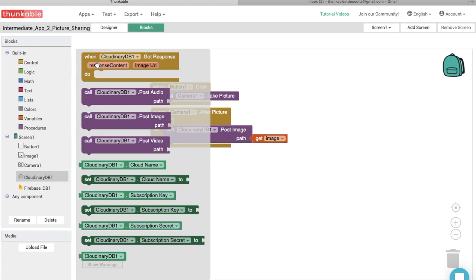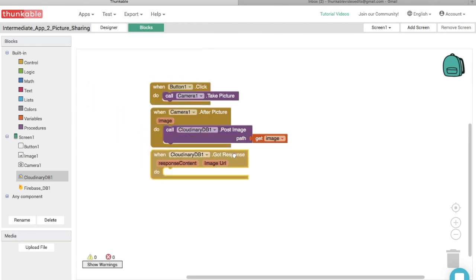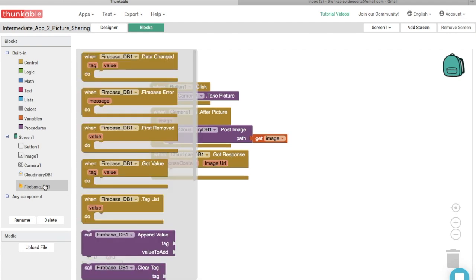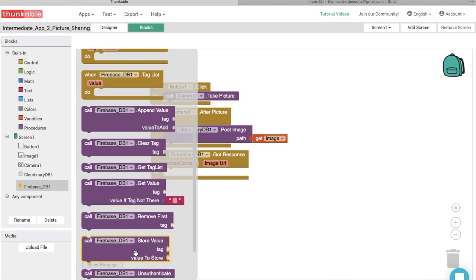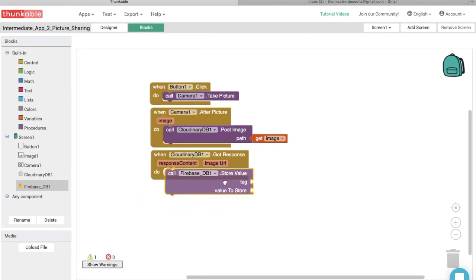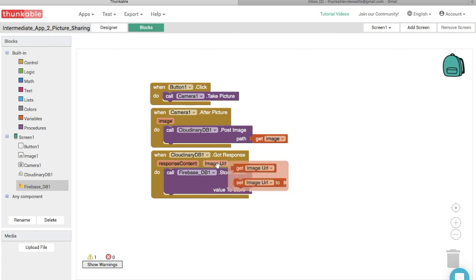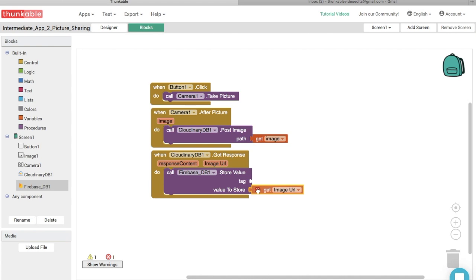So let's go into the blocks for Cloudinary. And what we're looking for is the block that says when CloudinaryDB1.GotResponse. Because again, once it has the picture, we want to tell it to do something. And now we need Cloudinary to call Firebase. So go into the blocks for Firebase and select the block that says call FirebaseDB.StoreValue. Go ahead and thunk that into the Cloudinary block. This block is asking you to store a value, and you want to store the URL from Cloudinary. So just select image URL over here and thunk that into the opening.